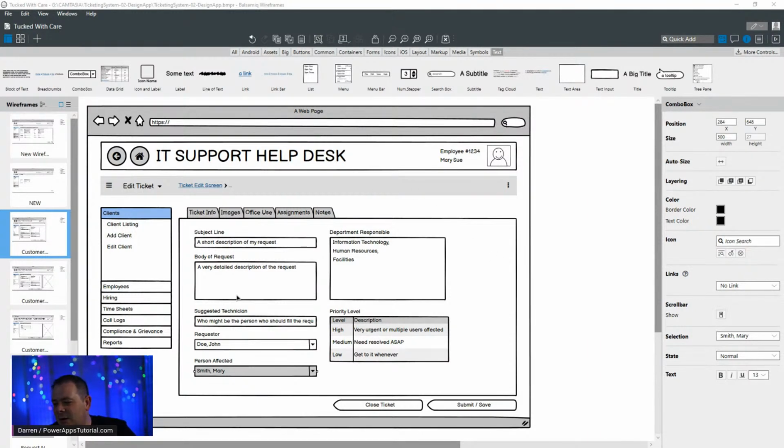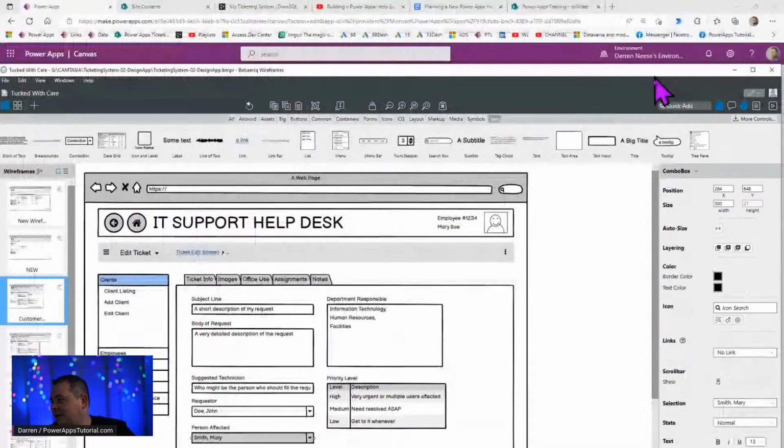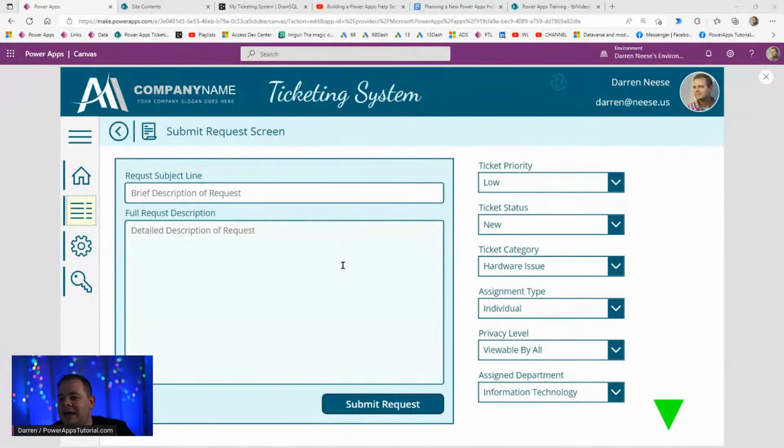All right. So we have priority levels, and there's all kinds of cool stuff. So we're going to build this today. So enough talk. Let's get in and get this done. But one thing I wanted to show you.